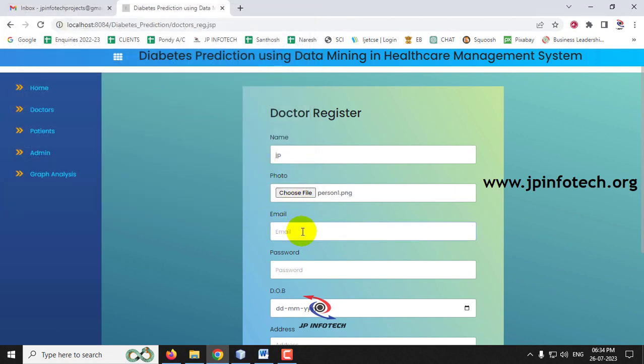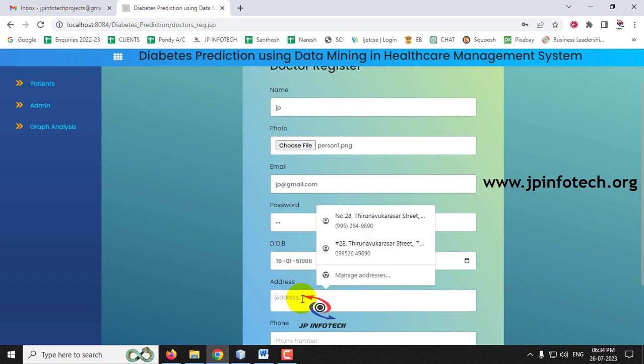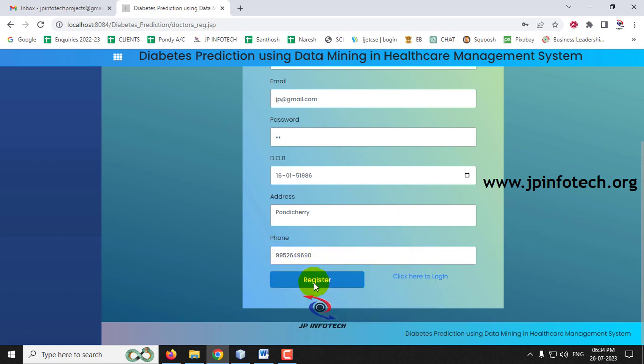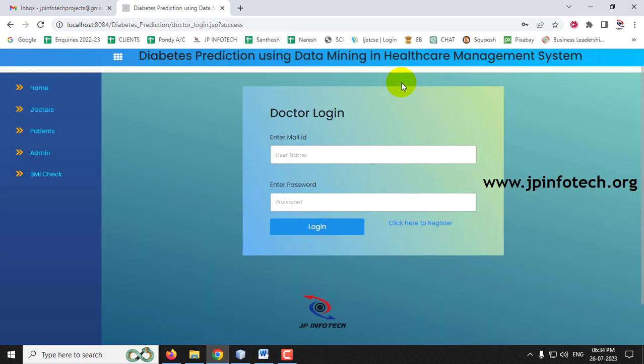And then enter the email as jp@gmail.com, password, date of birth, address, and the phone number. So now after entering the details, click register. So now you can see the doctor registration success message and click OK.